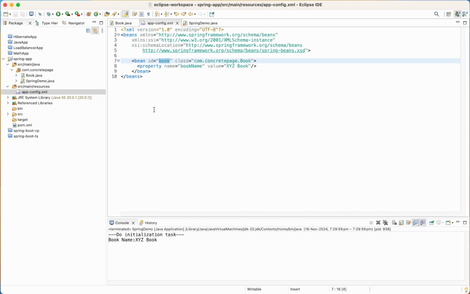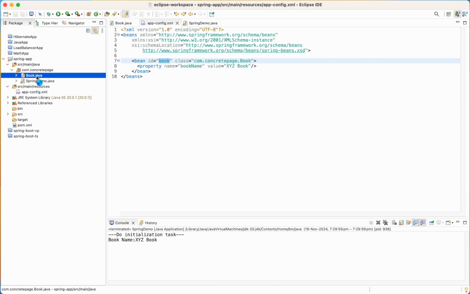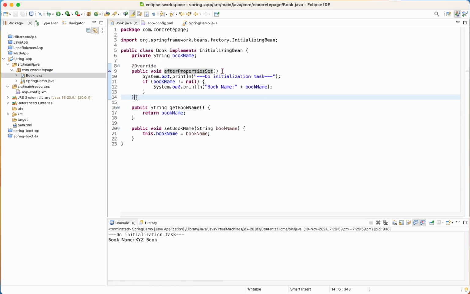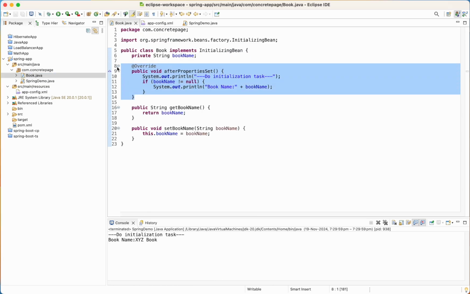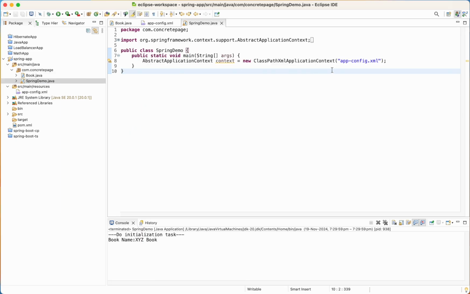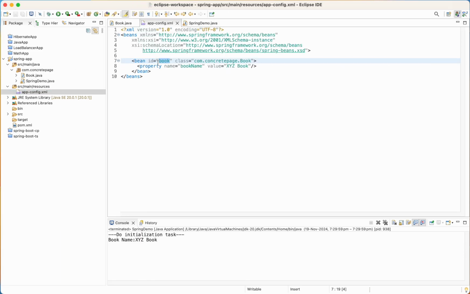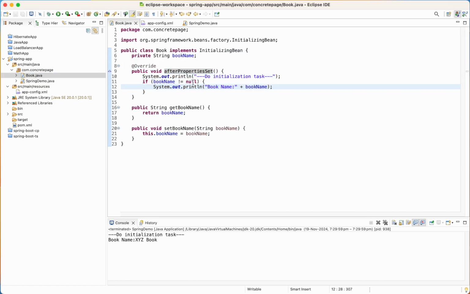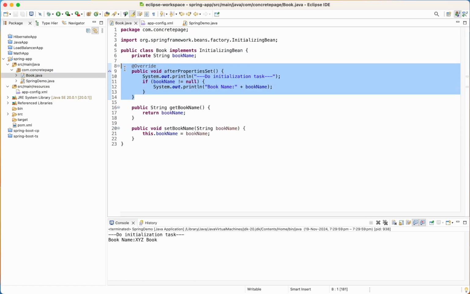The Book bean will be created, and its afterPropertiesSet method will be called by itself. Look, I'm just starting the application and I'm not calling that bean. So when this application starts, all the beans configured in XML configuration will be initialized, and in that case our afterPropertiesSet method will be called.